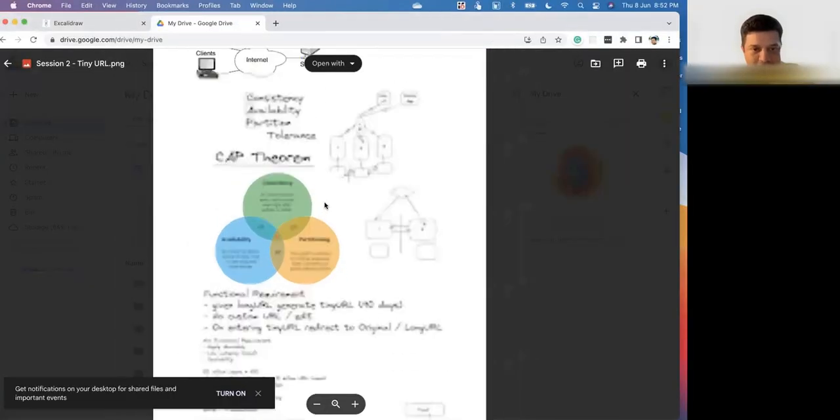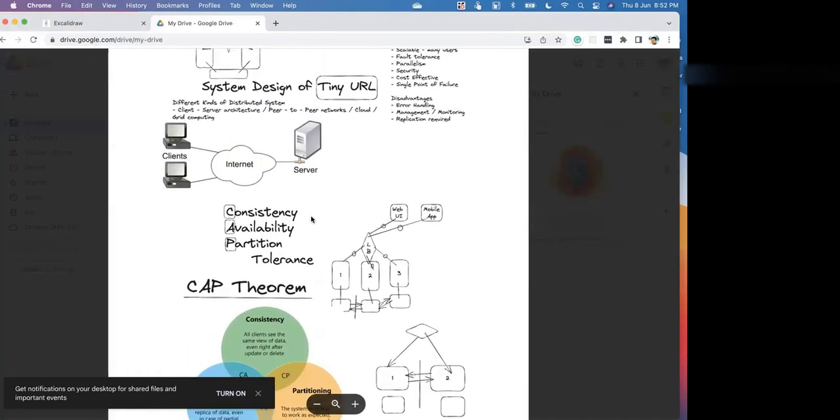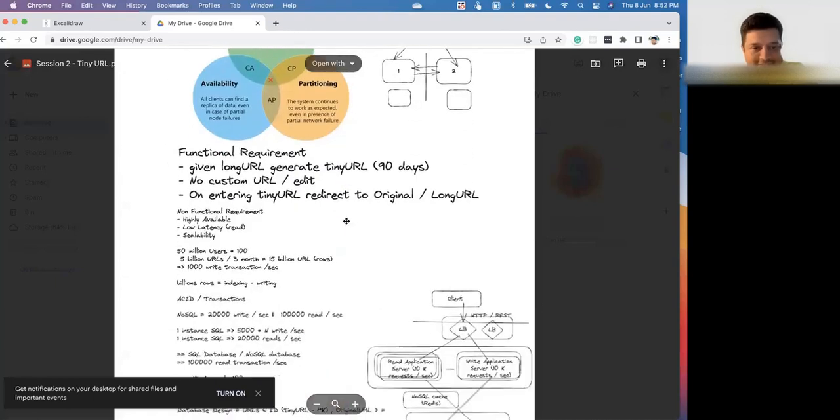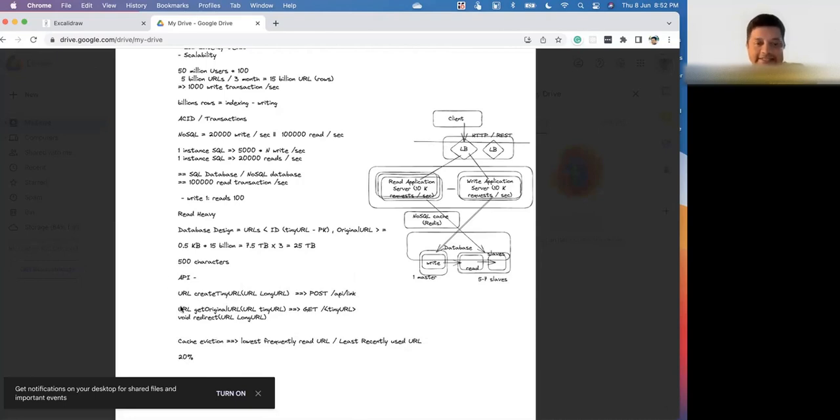If you see here, you all should be able to view this, correct? Now, we decided 2 APIs. One is create TinyURL, this is the signature, and then get original URL. So you have to implement these 2 functions. How would you implement this?